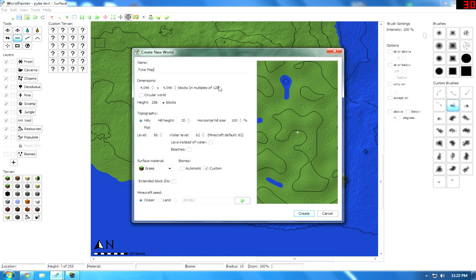I'm using 4 by 4 kilometers roughly of space, and the island is going to be 3 kilometers roughly across. So it'll give you a kilometer of ocean on each side. That's a pretty decent map size, and there's not going to be a lot of land used, but I think it's important to put a lot of space between areas.